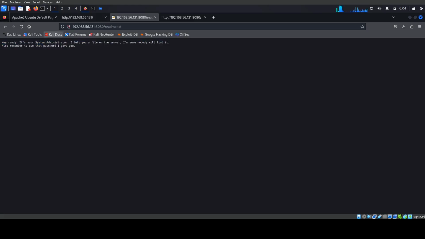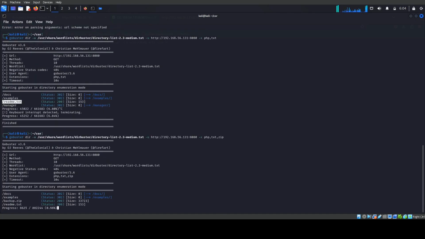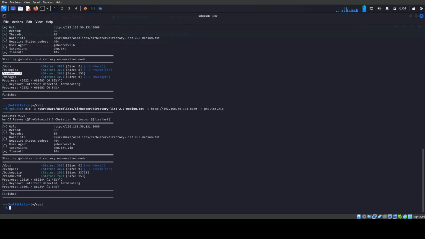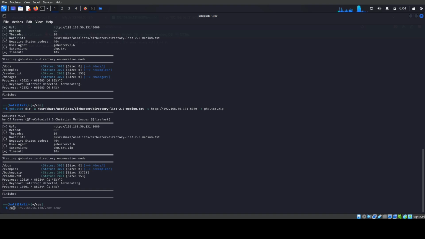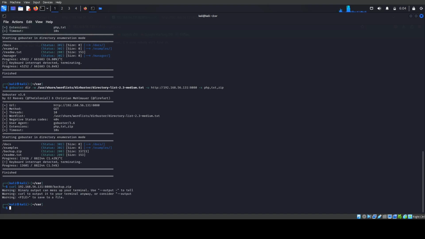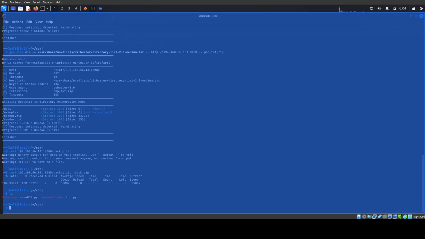It may be a zip file. So I'm just going to add another extension to GoBuster. And let's see what we have now. And there we go, there is a backup.zip file. There we go, we have this file now.